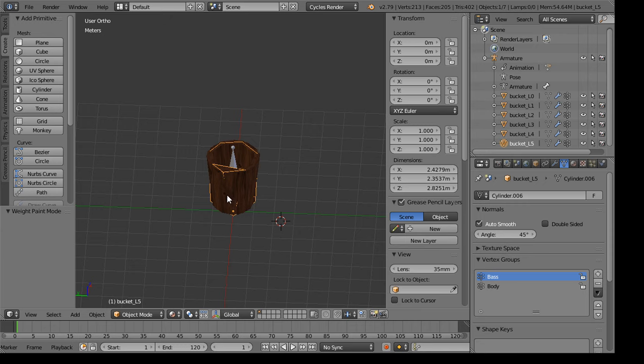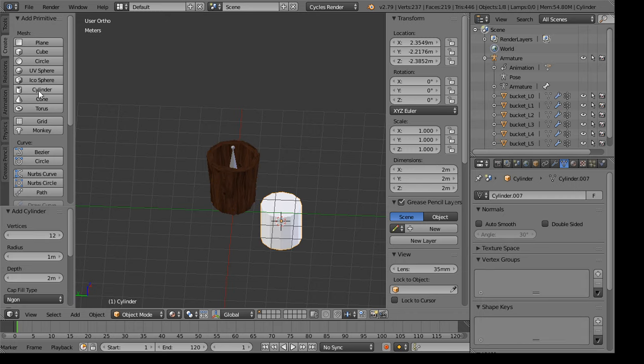So we could use a box for this, but there will be parts of it where it wouldn't make sense to attach another object to it. So we'll use a cylinder, and for this cylinder, we're going to use 8.